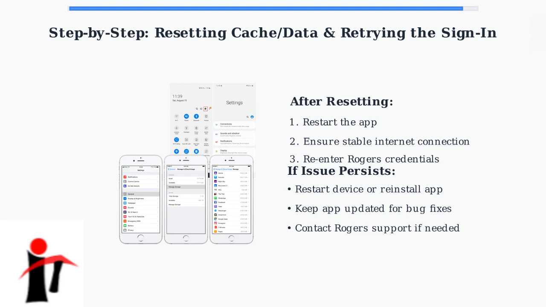After clearing the cache data or reinstalling on iOS, restart the app. Ensure you have a stable internet connection and re-enter your Rogers account credentials. If the issue persists after the reset, try restarting your device or reinstalling the Xfinity Stream app.